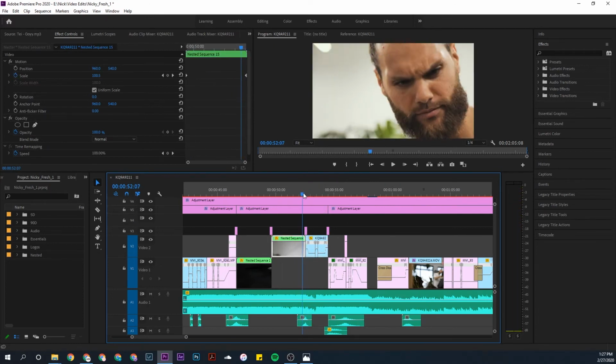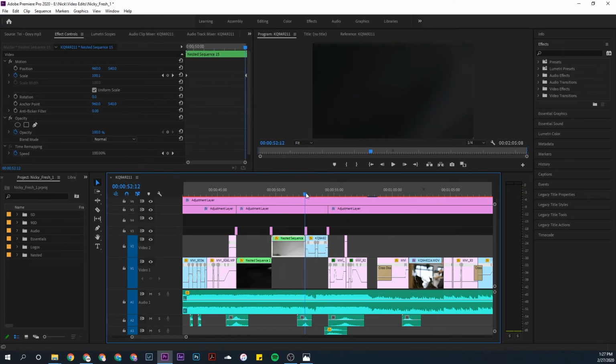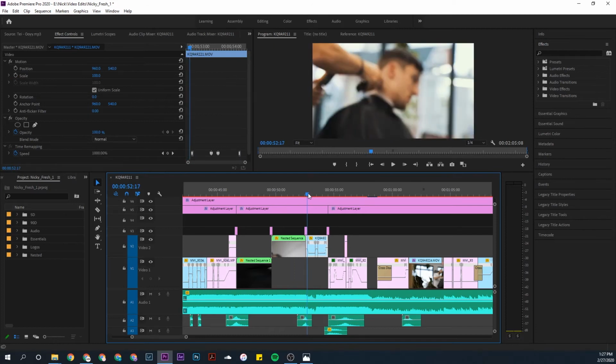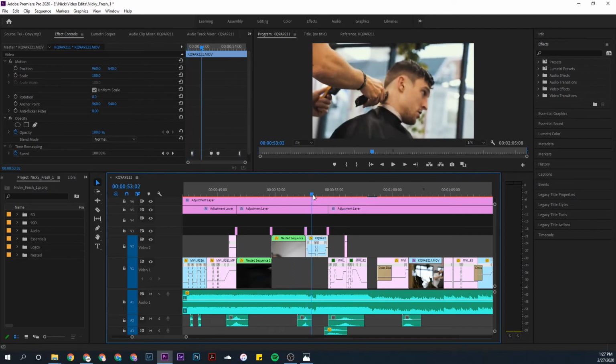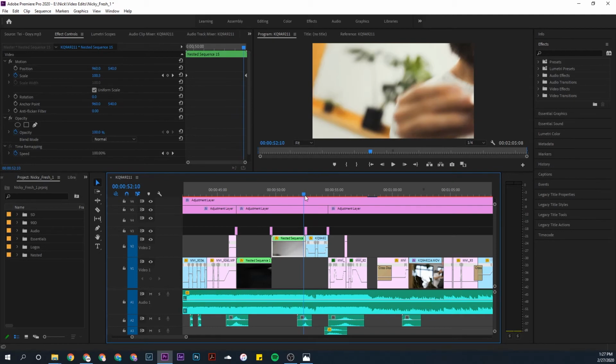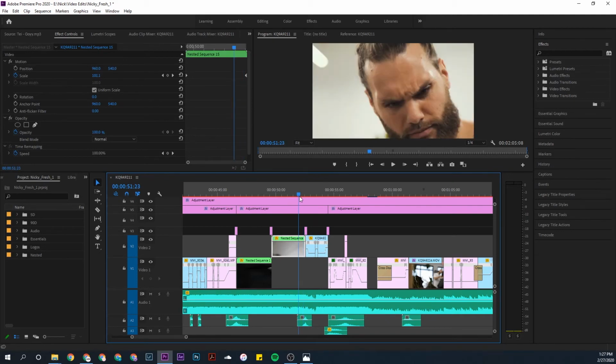Once again, the camera's moving up to down and then kind of goes down to up. Not ideal, but I should have planned it better, I guess. I don't know, I still think it works.